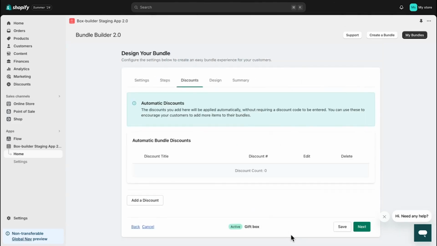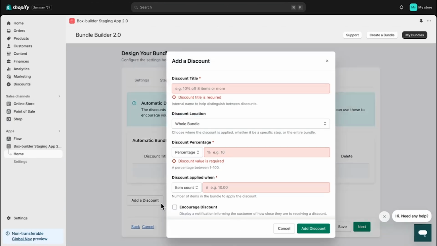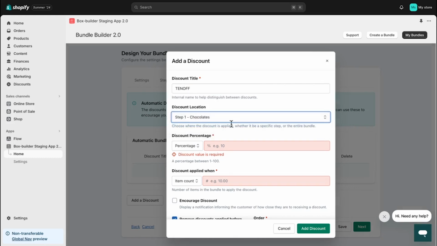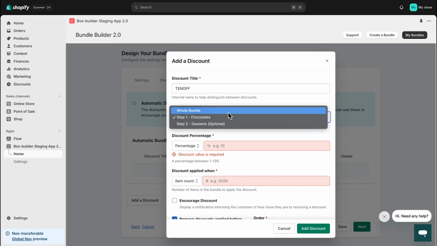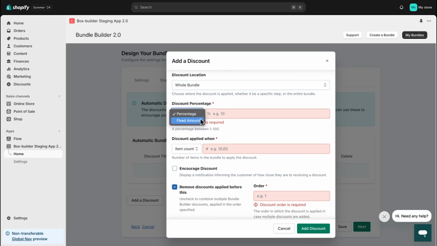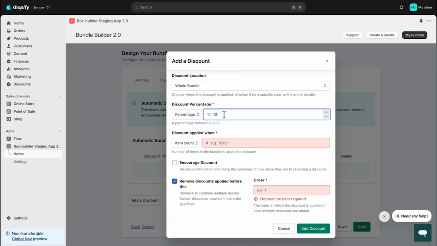To make your bundle more enticing, add a fun and unique discount for your customers. To offer a discount, click on Add a Discount and enter the title. Choose in which step the discount is applied, whether it be a specific step or the whole bundle. Next, select the discount type, percentage or fixed amount, and then add the value.